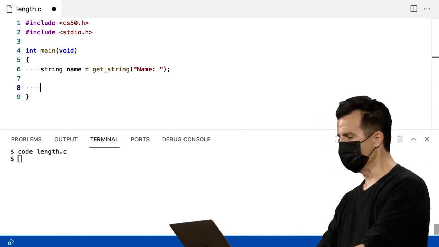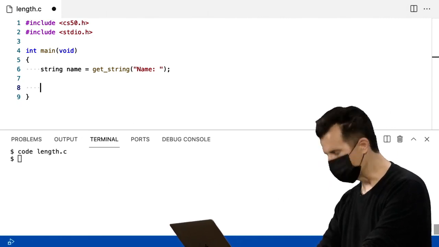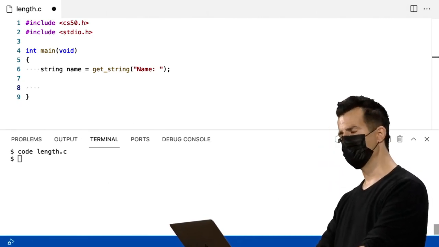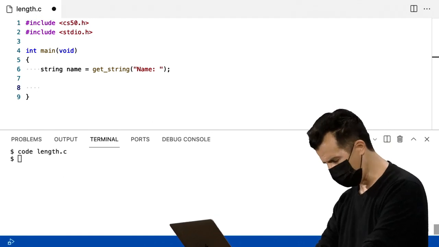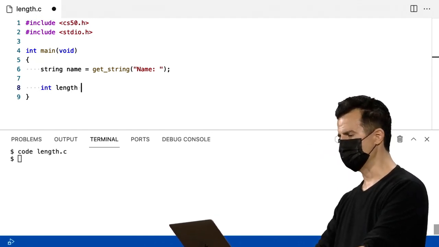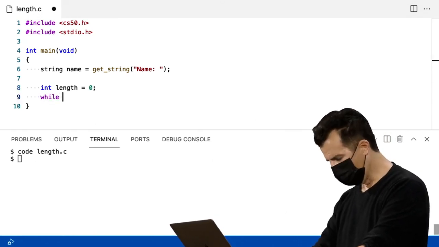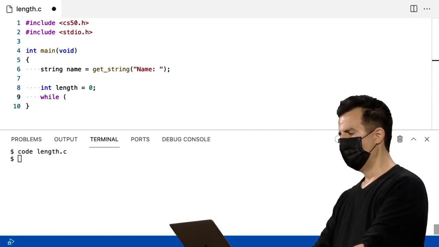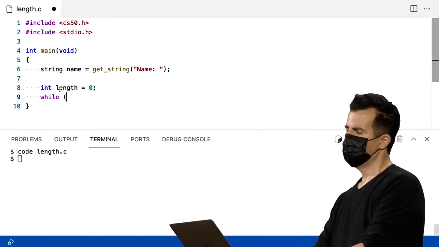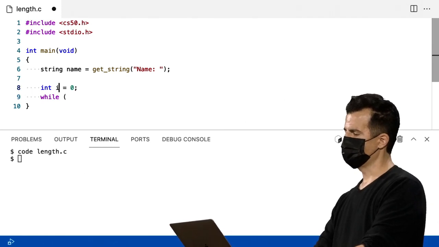And now let me go ahead and do this. Let me iterate over every character in this string in order to figure out what its length is. So initially, I'm going to say int length equals 0, because I don't know what it is yet. So we're going to start at 0. And then while the following is true, while, do I want to do this? Let me change this to i, just for clarity.